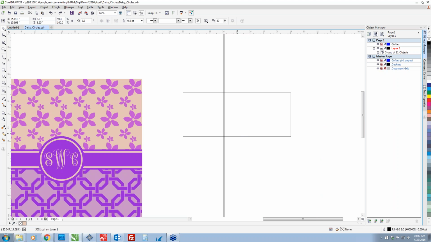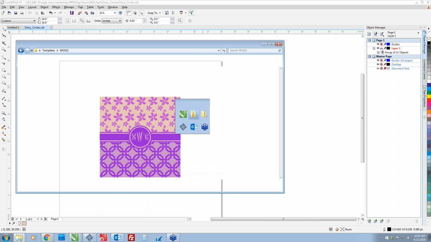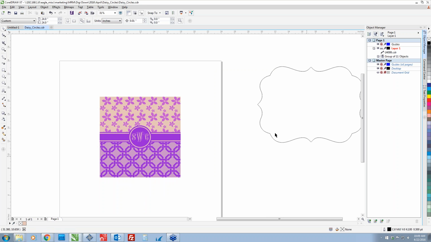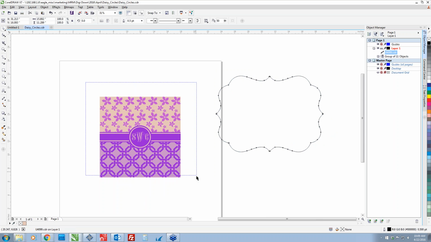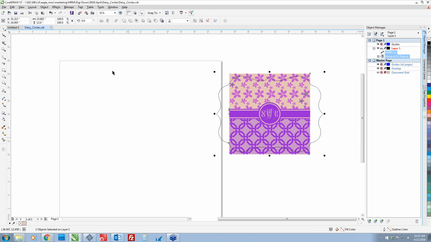Go ahead and delete your mug template. Go back to your templates folder. Use the Benelux template in a CDR file. Just drag and drop it onto your screen. Once again, draw your box around your image, group it, and then click on that, Shift, click on your template, hit C to center it, and E to line it up correctly.